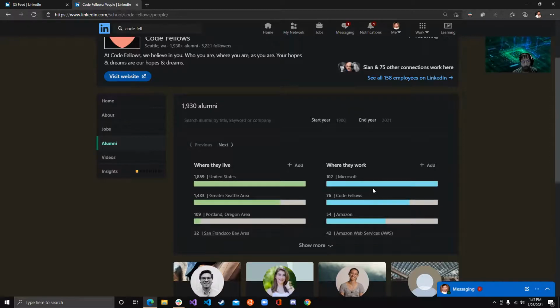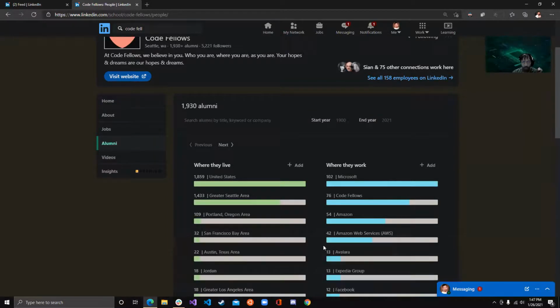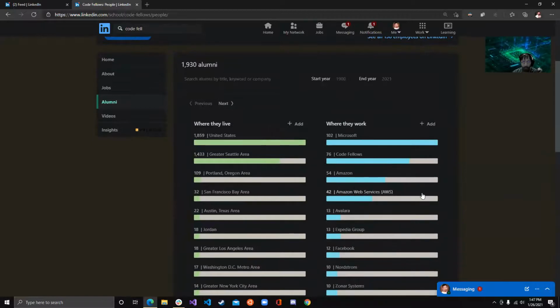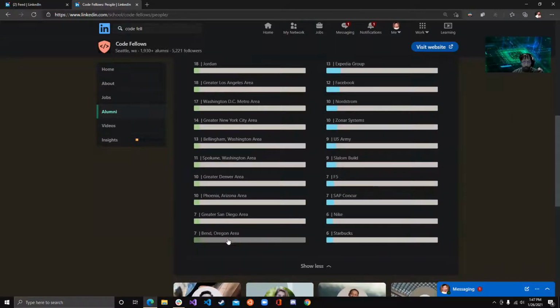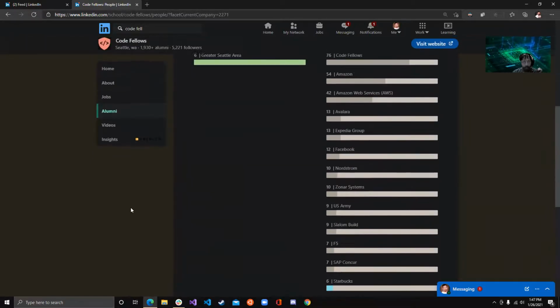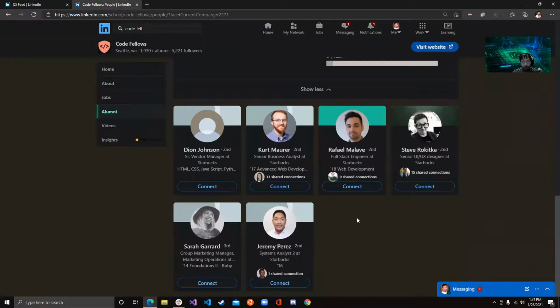So if you just want people that work at Microsoft, there are 102 people who've graduated from Code Fellows that now work at Microsoft. We have 1,500 just in the greater Seattle area. We've got 54 at Amazon, 42 at AWS. All these different companies that you may want to look for. Maybe you want to work for Starbucks. Let's click on Starbucks, see what we get. And we've got a few people here that we can reach out and connect with on LinkedIn, because we went to Code Fellows.